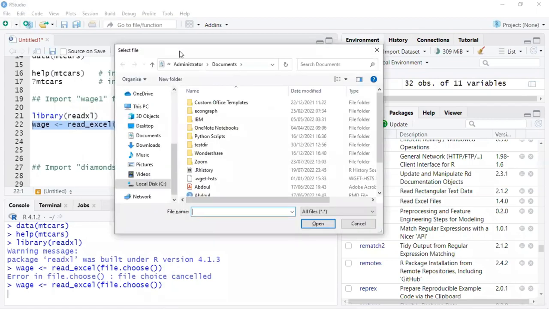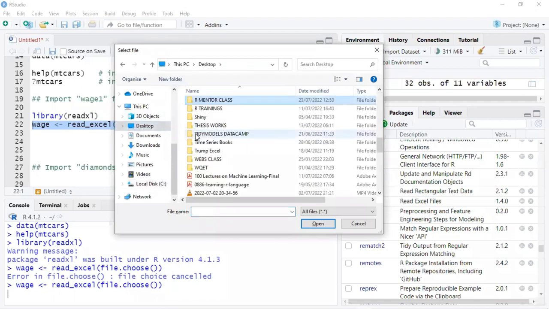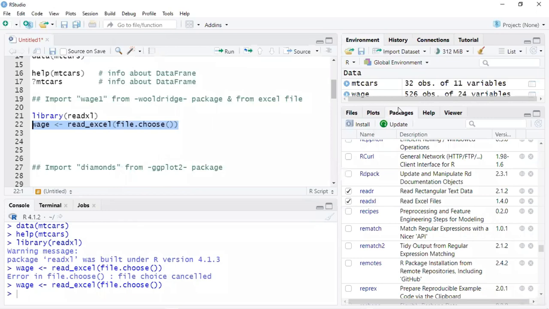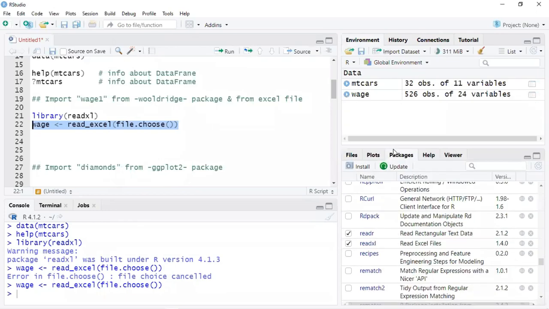Okay, so let me re-execute this line of code, so that the select file dialog box appears. And now I can just go to desktop and I have a folder named R Mentor class. So I'll double click to open it up. And now I have my weight data file in Excel format. So I'll just click on that and simply click on open. And then you have your data frame imported. So you can see in the environment window, the weight appears with 526 observations and 24 variables right in there.